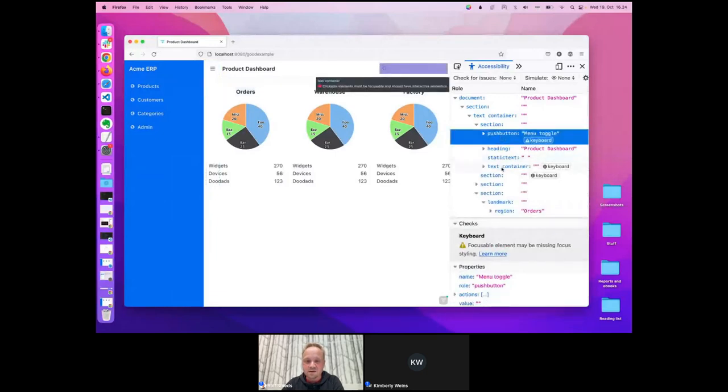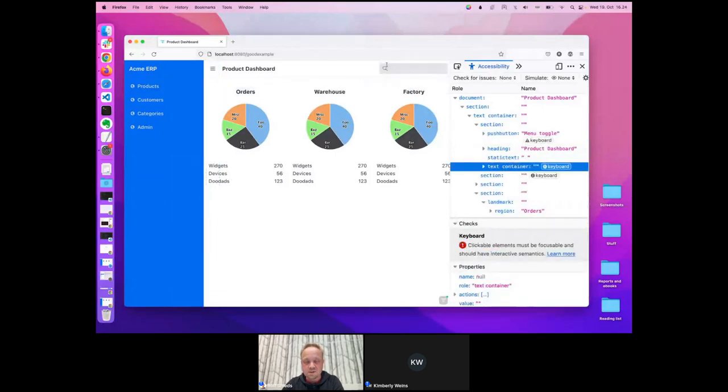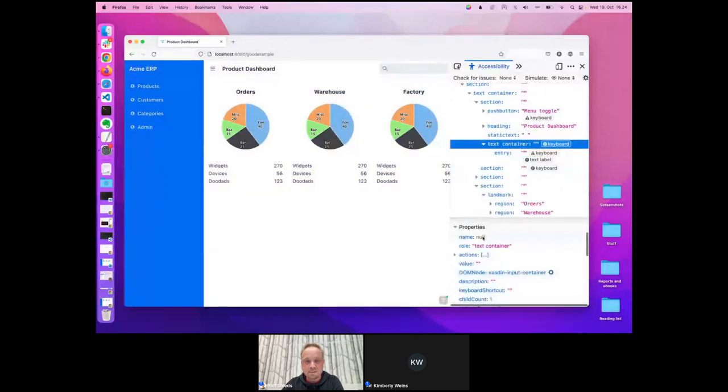If we go to this text container here, which is the search field here at the top right, you'll see that it doesn't have a name. If you scroll down here to the properties, it has null for name. So that tells us that there's no way for a screen reader to identify this as a search field, and thus no way for the screen reader to convey to the user that this is a search field. This is because it doesn't have a visible label or any other, for example, ARIA attribute that helps to identify it.